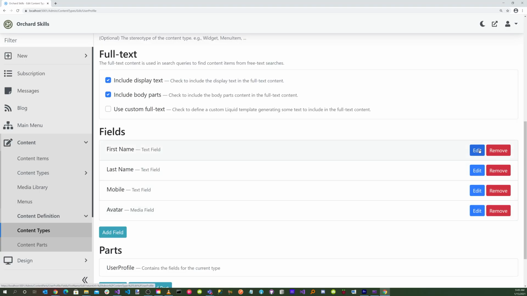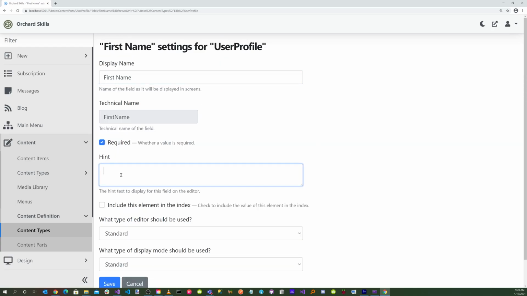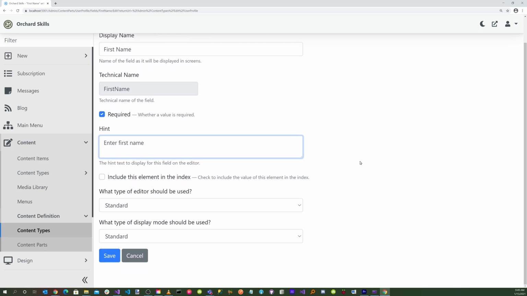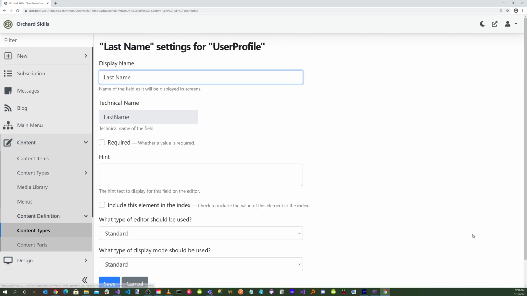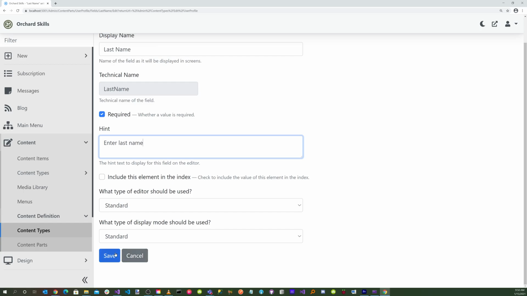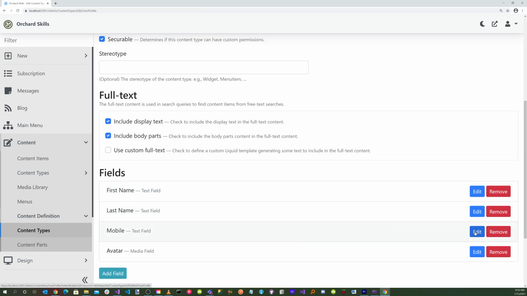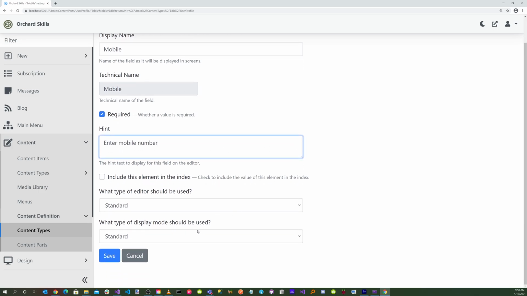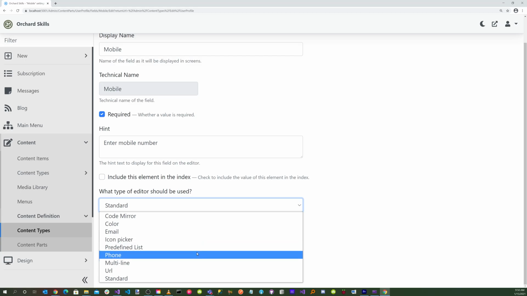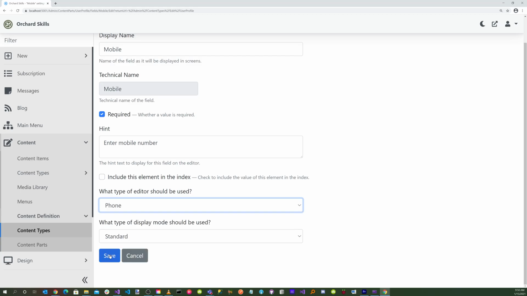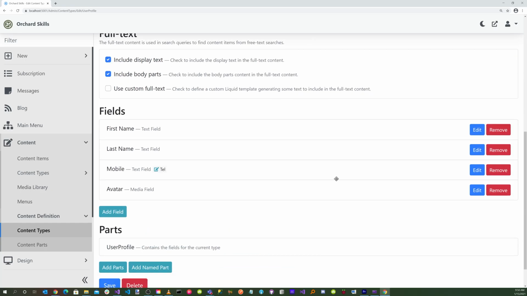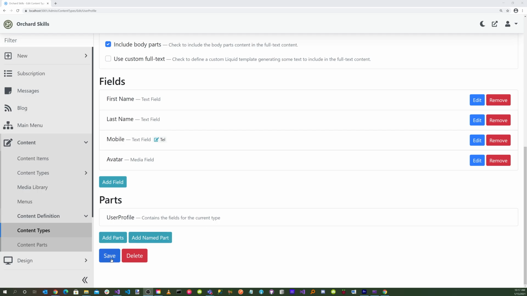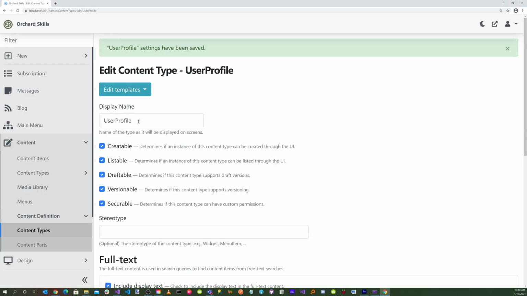Okay, let's edit these fields. For the first name, let's make sure that's required and let's add a hint, enter first name, and hit save. Let's edit the last name, make it required and hit save. And for the mobile, let's make that required, enter mobile number. And for this, we should select phone here for the editor type. Click save. And for the avatar, we won't make that required. Okay, great. Let's make sure we hit save there. And for the user profile display name, let's just call that profile.